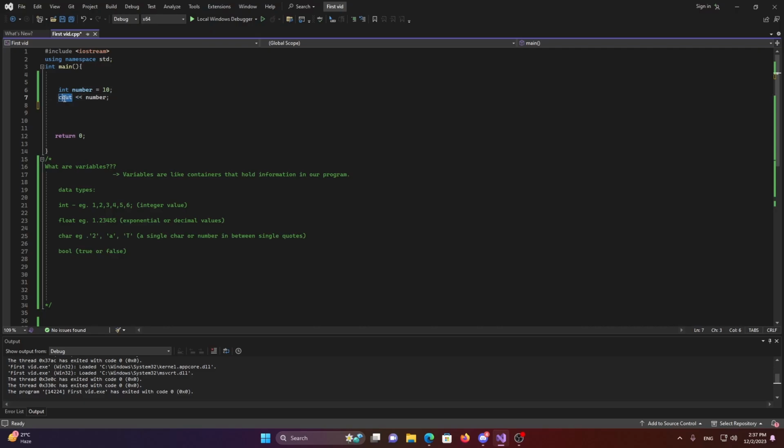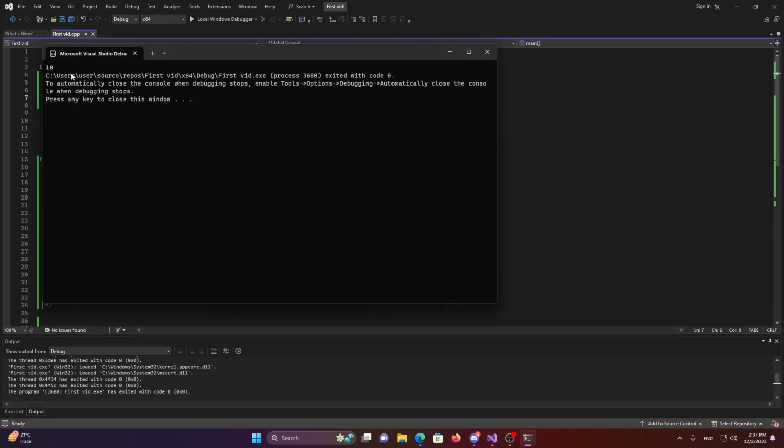Hey, cout, how are you? I want to print something. Okay. Can you put whatever you want to print after my insertion operators? I go ahead. Yeah, sure. I go insertion operator, take number. He says, what is number? I tell him, hey, number is a variable that holds the value 10. So please take it and print the value of this variable. So he takes it and he prints out the value, which is 10. Hooray.